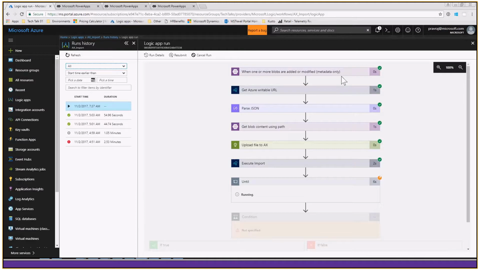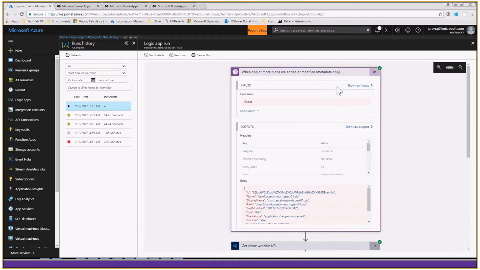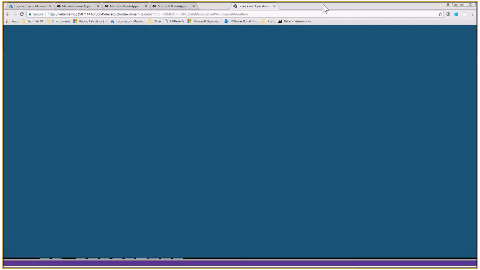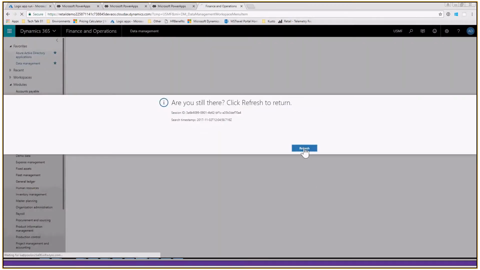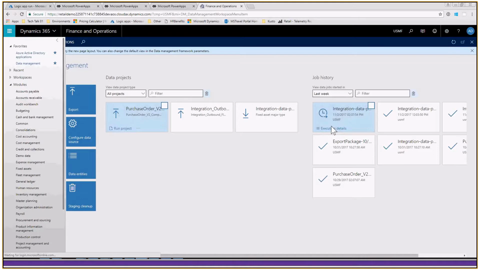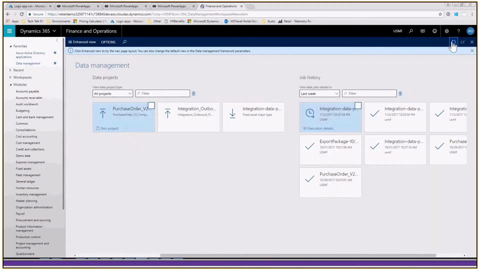You can see how nicely it provides all the different steps and what happened within those steps. You can see both the raw inputs and the raw outputs, and it clearly says where it is presently executing. So far it has uploaded it to AX and it has scheduled the import. If we go into AX now, we should be able to see that this file is being processed. So let me go into AX and refresh this. Here I can see that my file is being presently imported.